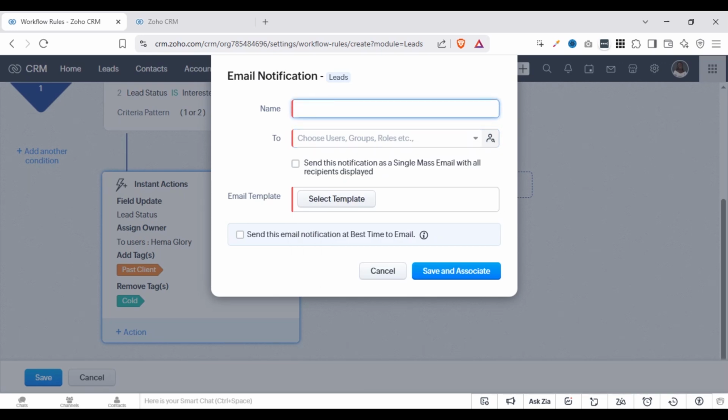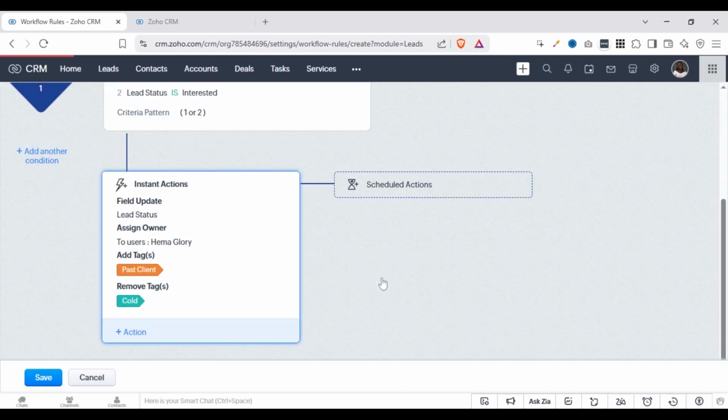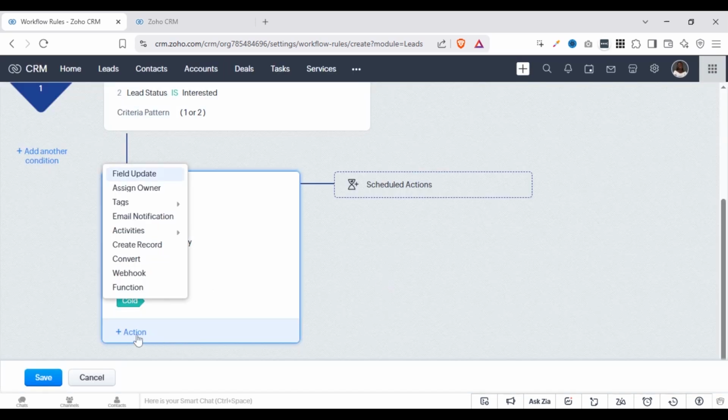So you can just name this the email notification, then you select the template you want to add in. And do you want to send this at the best time? You can pick whether you want to send it at the best time or not. The system is going to choose the time that this email will go out. It's going to pick the best time that this email should go out to the lead or to the user. So when you have picked the template you want to use, you click on save and associate, and that action will be added in there.